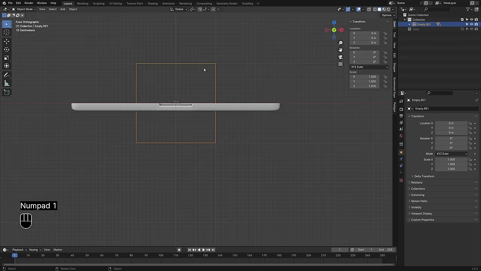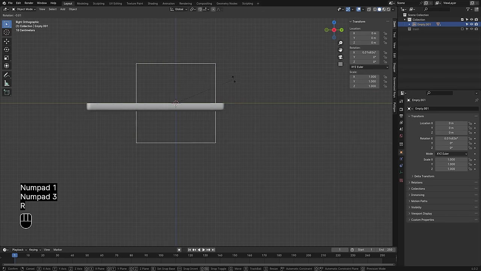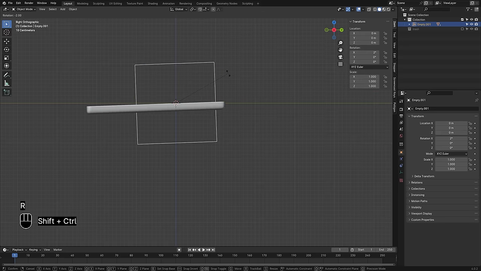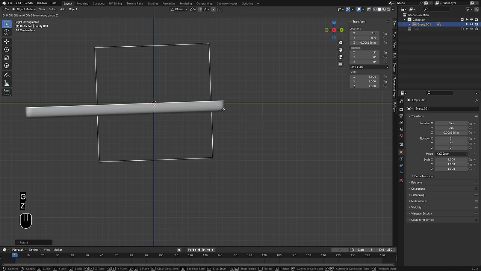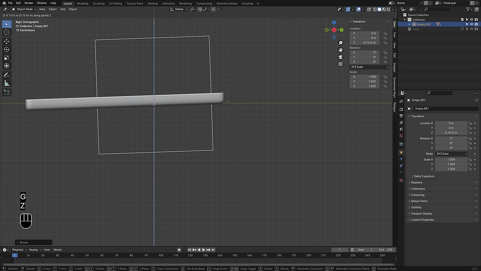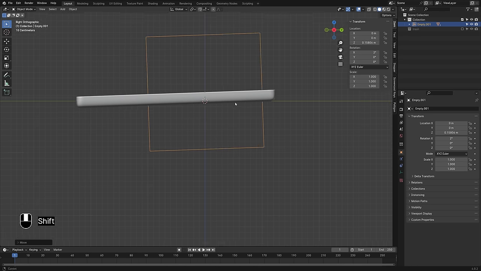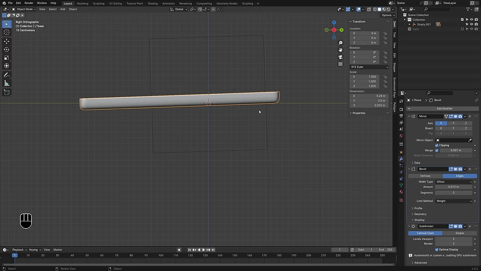and then let's just rotate this. I think something like a 2-degree tilt is going to be pretty good. So let's rotate that like that. And then just kind of bring this up till it's sort of sitting on the green line, the y-axis there. That'll probably be about what my floor is.